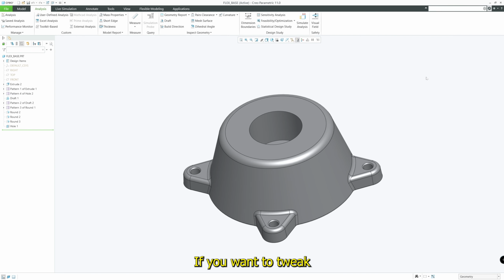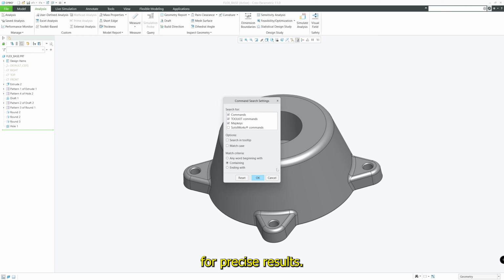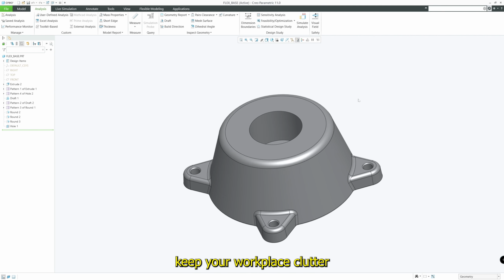If you want to tweak how search works, click Setup to adjust criteria like begins with or contains for precise results. Here in this window, you can change the search criteria. Remember, keep your workspace clutter-free by closing unused files and erasing non-displayed models.